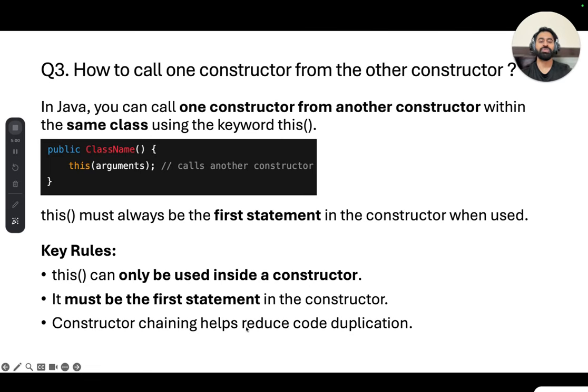Basically, we can use the this keyword for constructor chaining. Constructor chaining is a term that is also asked in interviews: what is constructor chaining? It is a way by which we call constructors one after another, forming a chain of constructor calls. It helps reduce code duplication, right?